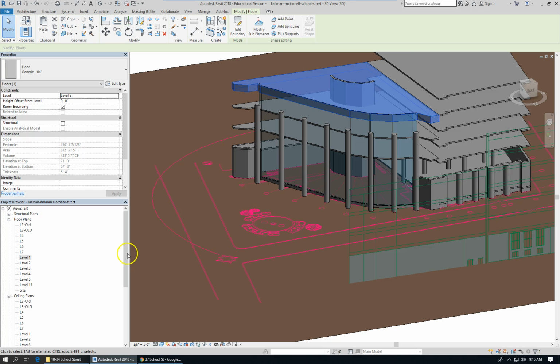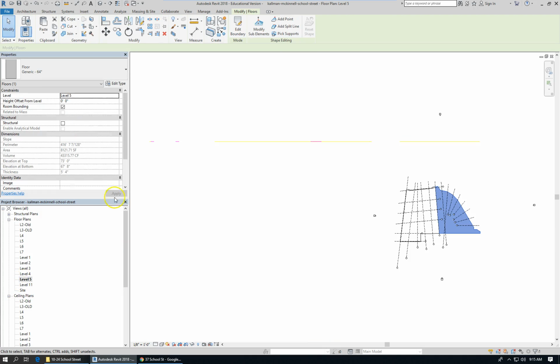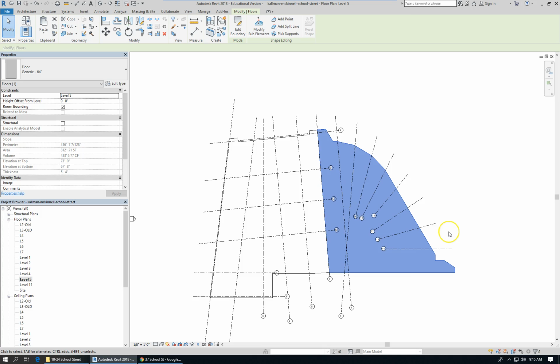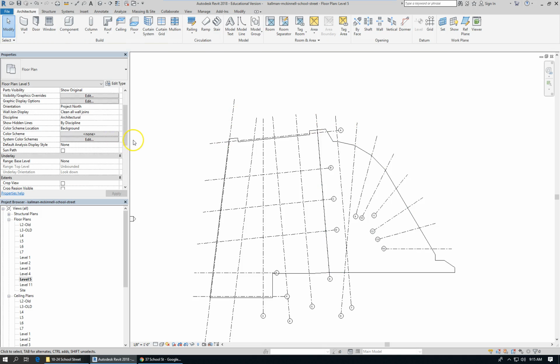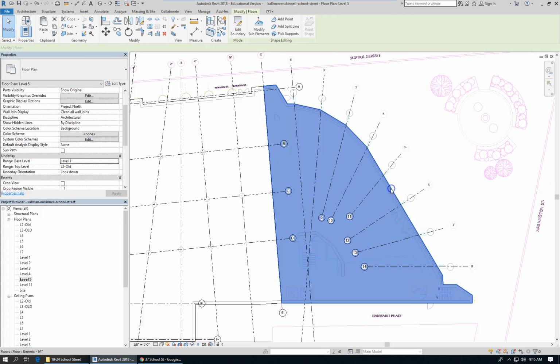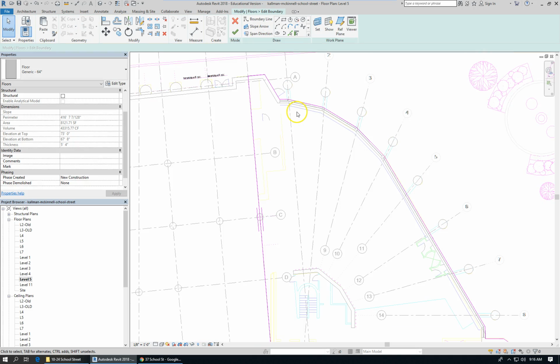So if I go up to level 5, and if I could see down to the levels below, let's change the view so that the underlay for that level is level 1. Right. So now we're going to take that floor and edit the boundary so that it cantilevers out past the columns.